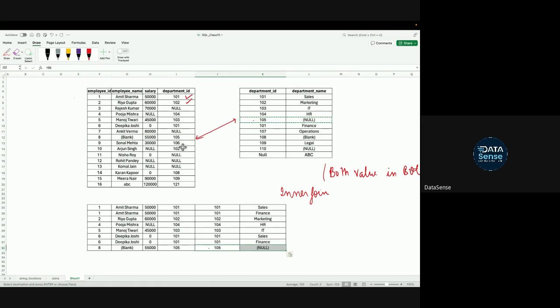Okay. 106. For 106, do I have any match? I don't have any match, right? So will 106 come here? No, 106 does not exist here, so I will not see it. 102, yes, it will match again. It will come again. What was 102? Marketing, right? So it will match with this.